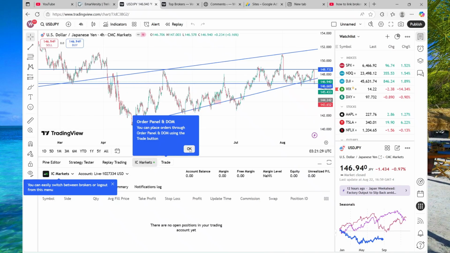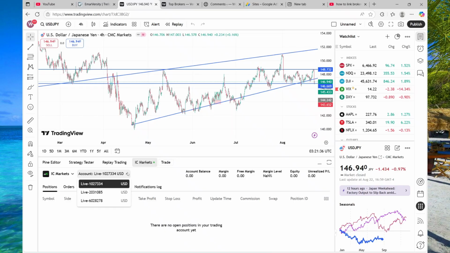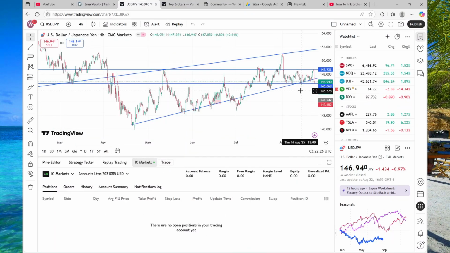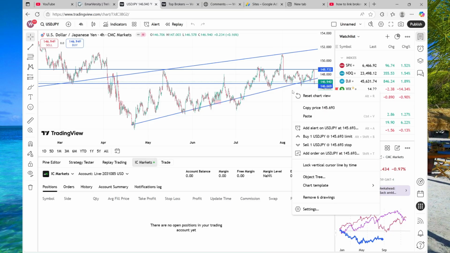Now you can directly place trades using Tradingview. So I'm going to select OK here. Now from the drop down, you can switch between your different accounts. Now in order to make a trade, you select Trade. In order to place a trade, you can right click on the chart where you want to place a trade.